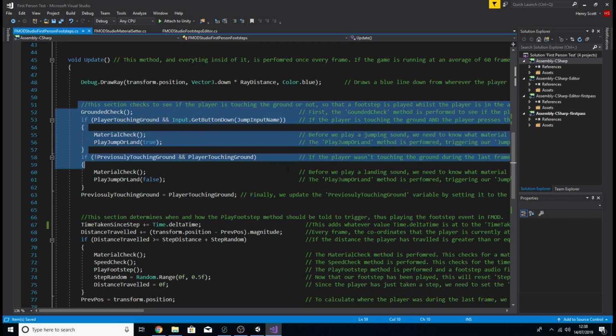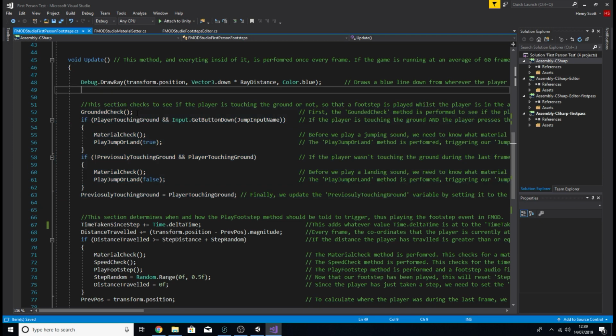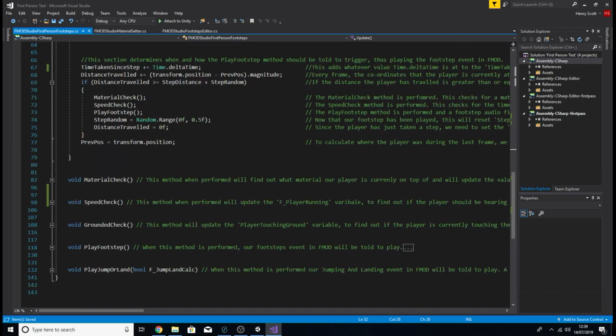So here we have the first section of our update function, and this is basically checking to see if the player is touching the ground or not, and whether or not we should be playing our jump or landing sound. The first thing we do is run a method or function called groundedCheck, and this is one that was created inside of this script. It's this one here. So let's quickly open it up and see what it does.